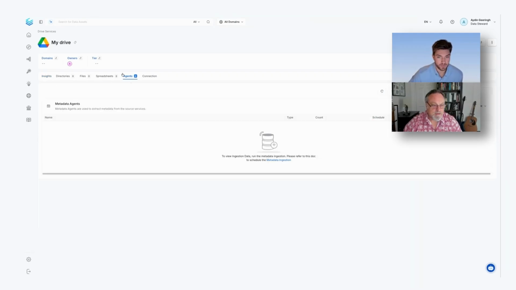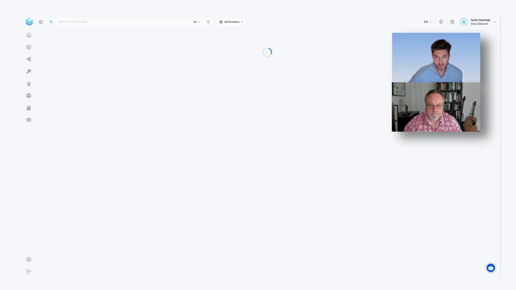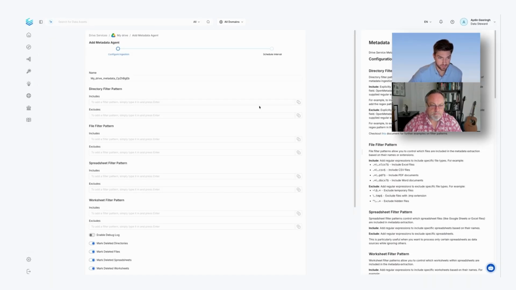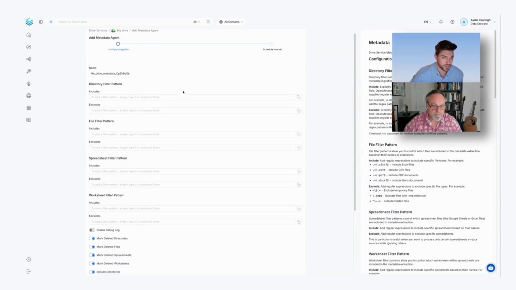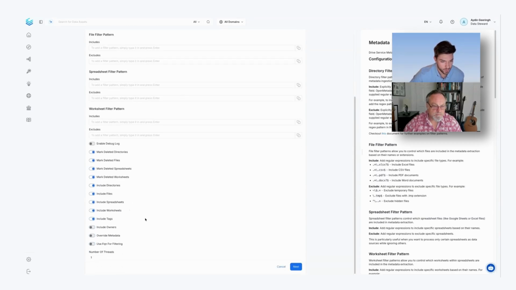So now we want to set up the agent to run so that we can either periodically ingest this information from Drive, or we can on demand click a button and then it's going to run. I'm going to leave the little gibberish at the end there just for demo purposes, but we can have all these different features that we want. So it's going to mark if the directory files or whatever the case might be have been deleted, and then also include whatever information we can get.